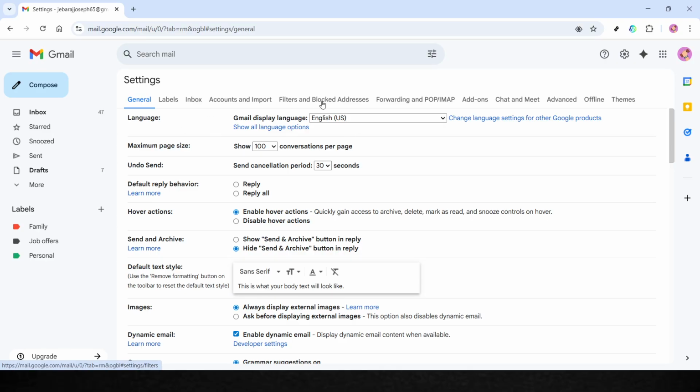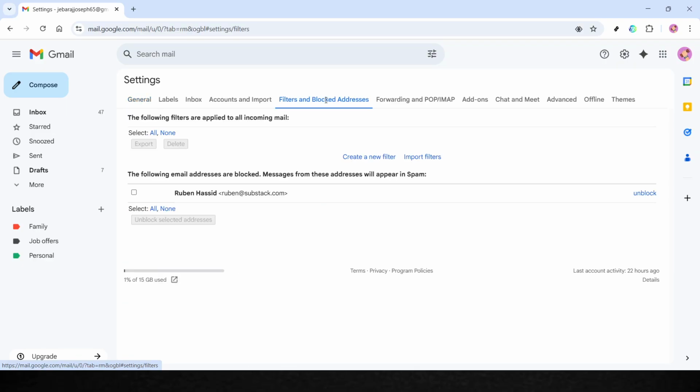Look for the tab named Filters and Blocked Addresses. This is the area within Gmail settings that holds the key to blocking and unblocking email addresses. Click on it, which might take a few seconds, and you'll be presented with a list. Its purpose is to showcase any addresses you have previously chosen to block. Browse through this list and identify the email address you wish to unblock. It's usually displayed in a straightforward manner, so it should only take a moment.